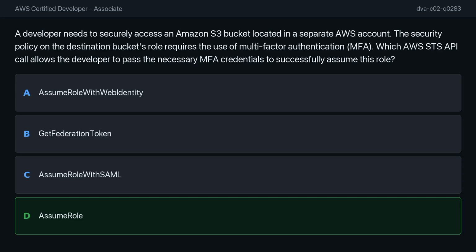In my view, the correct answer is option D, assume role. When you need to access an S3 bucket in a separate account, you typically assume an IAM role defined in that target account. If the role's trust policy mandates multi-factor authentication, the assume role operation is the standard API call used. It allows you to pass both the MFA serial number and the token code as required parameters to satisfy that specific security condition. Let's look at why the others do not fit.